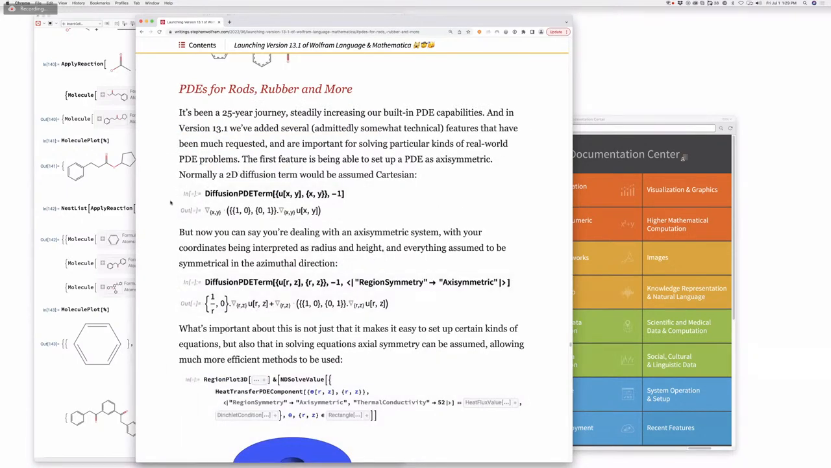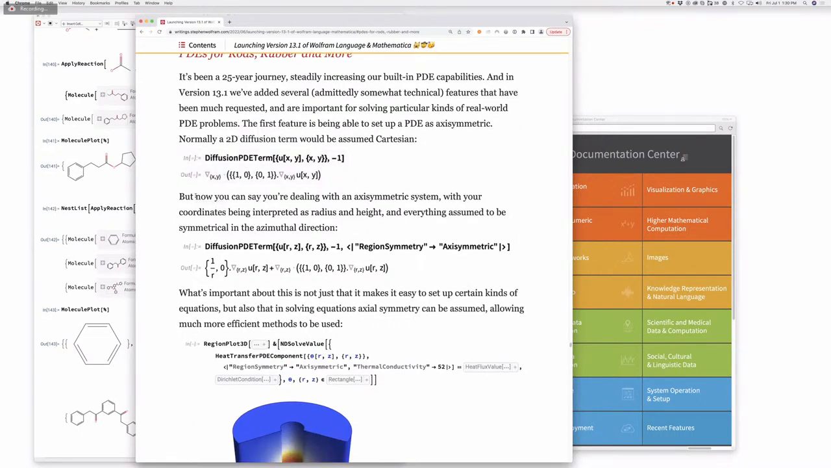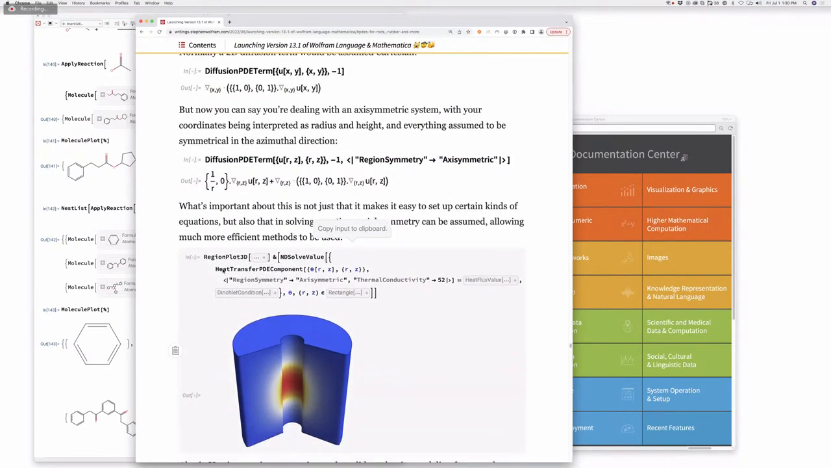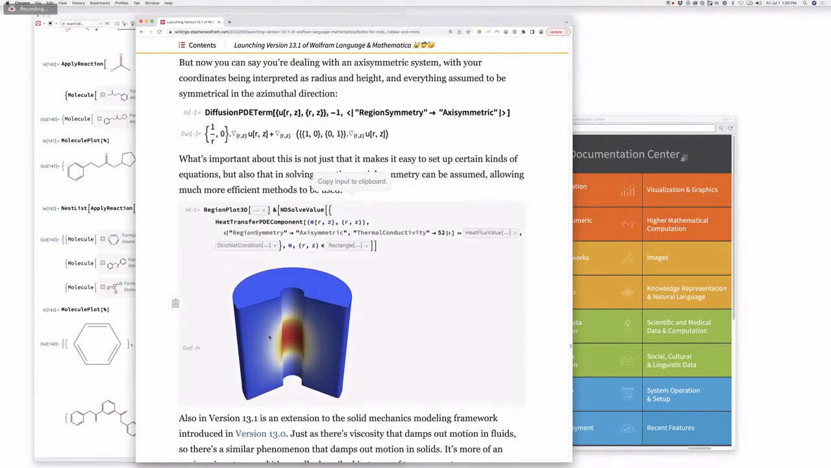So this is about constructing PDEs for real-world things. And we've had this idea of a diffusion PDE term that represents a piece of diffusion. This now is adding to that. This is the notion of axisymmetric regions. So there's some heat diffusion in a cylinder.